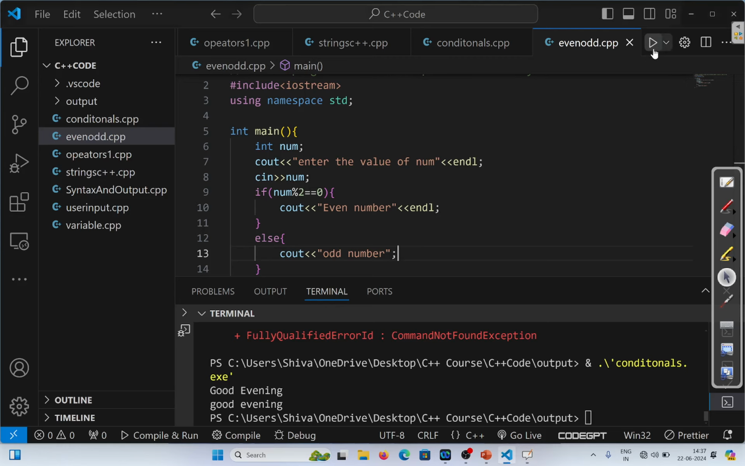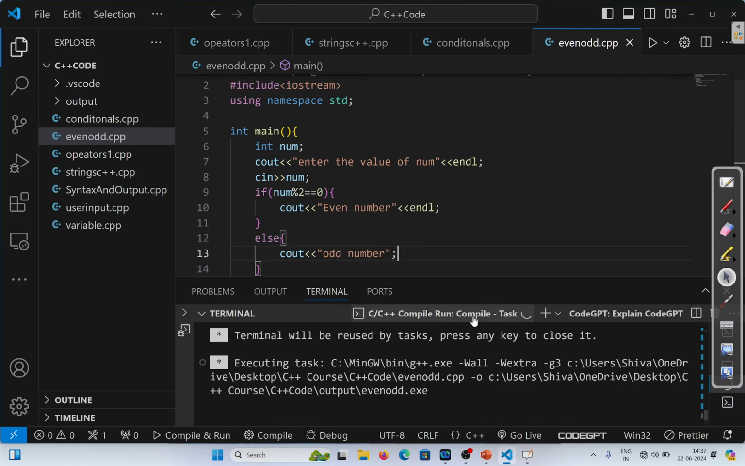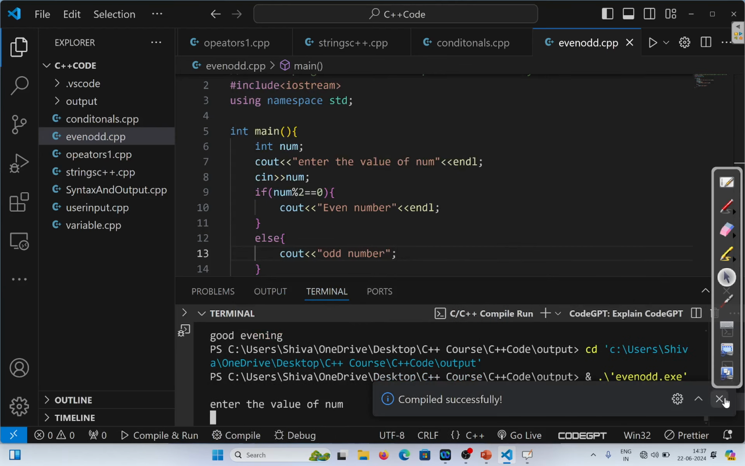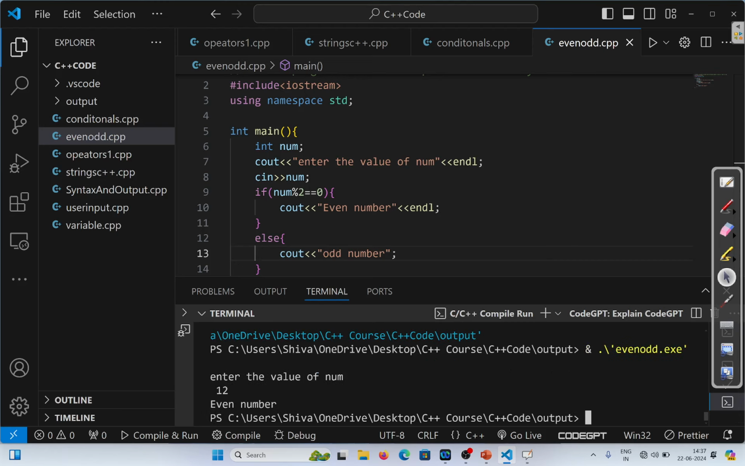Let's execute this program. First it is asking me, please enter the value of num. I provided the value of number as 12. So it is an even number, because it is checking the remainder: it will divide by 2 and the remainder will be 0. So it is an even number.